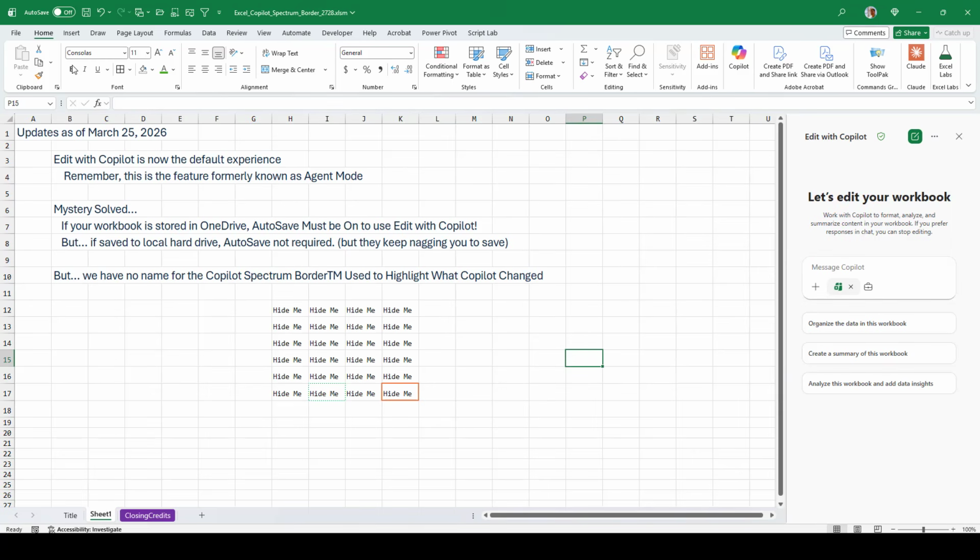Mystery solved. If this workbook is saved to OneDrive, then you're forced to turn Autosave on. But if it's saved to your local drive, the C drive, then they let you get by without Autosave being on. But they're going to keep nagging you. Hey, this workbook's not saved. Can you save it before we do this Copilot-y stuff?